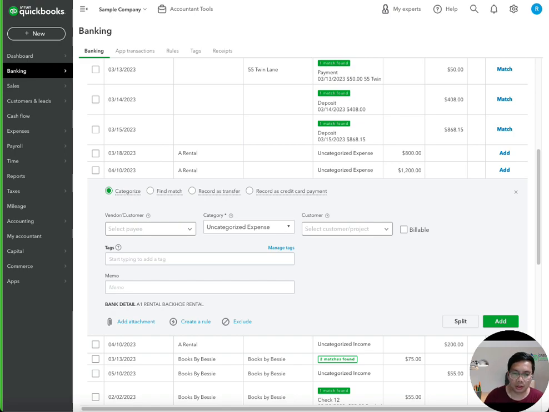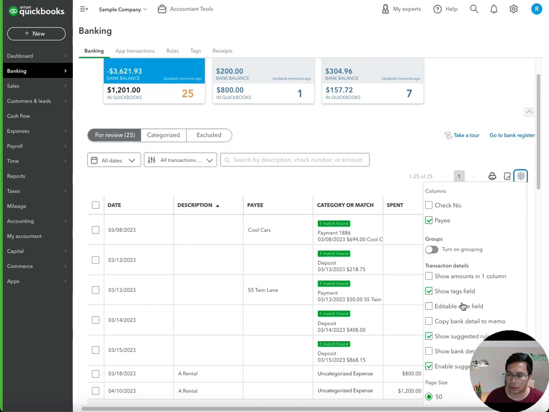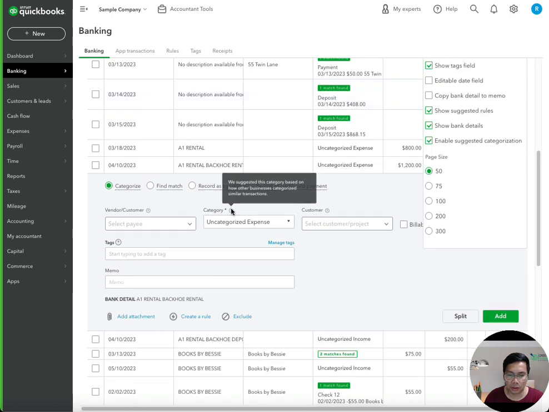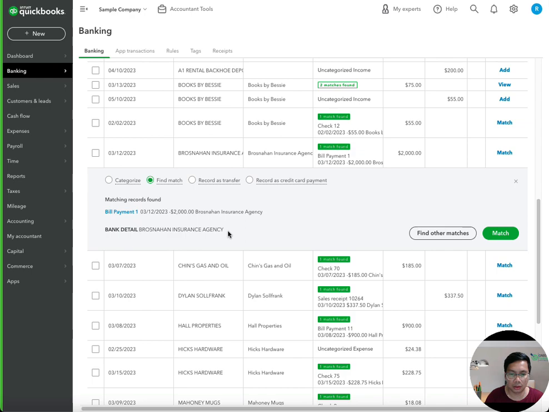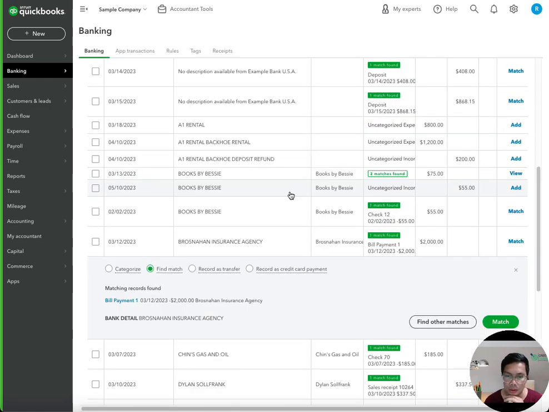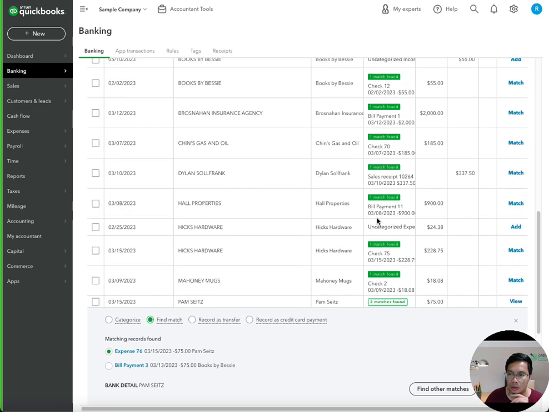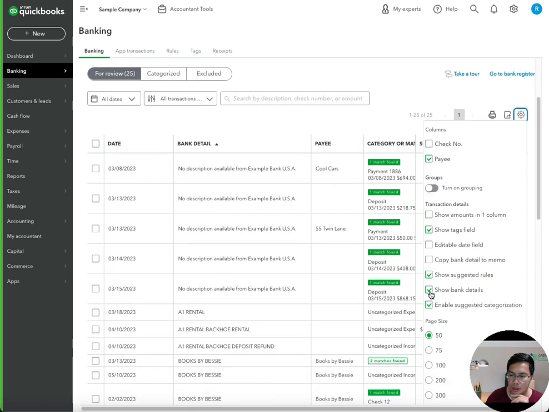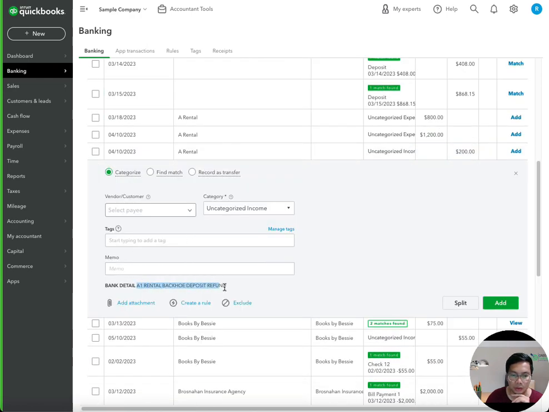If you need more details in reviewing the transactions, we can enable here the option to show bank details. So if you show bank details, QuickBooks Online will give you more details of the transactions, but somehow it also looks more complicated because you have more descriptions to look at. So most of the time, it's enough to just hide the bank details, and then we will be able to see the description here.